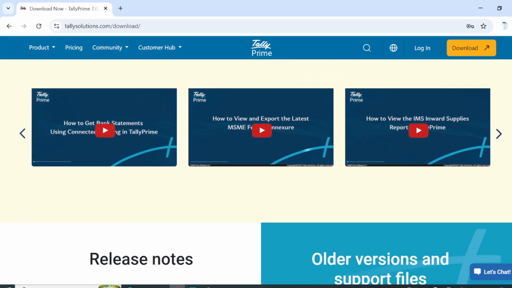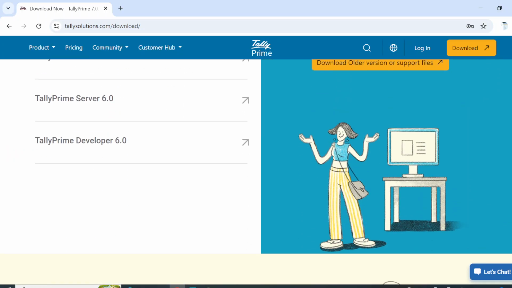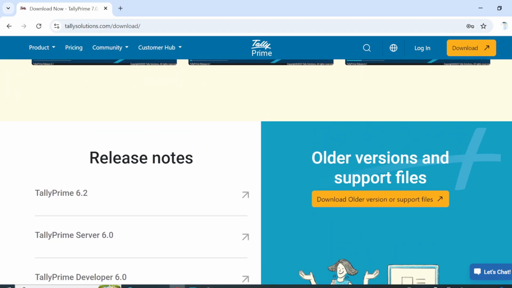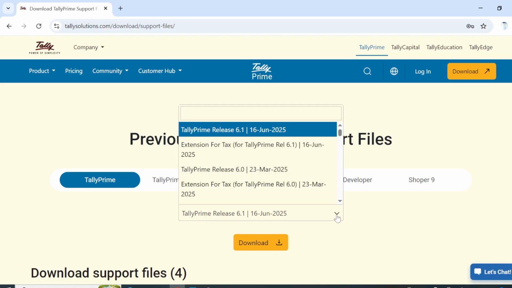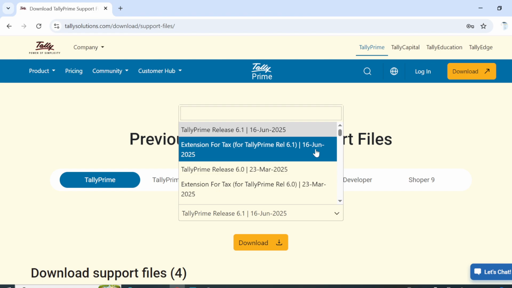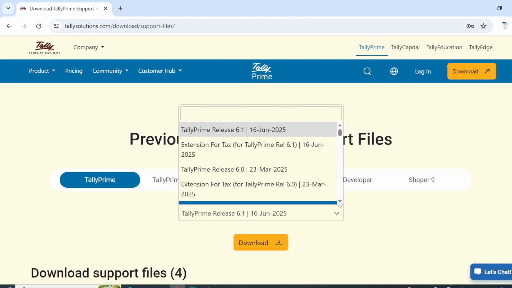I am just scrolling down and I am going to older version and support files. So you will click here, older version and support file. After that, can you see the TallyPrime release 1.1 down arrow? So I will click here. So I will find all the TallyPrime older versions here.